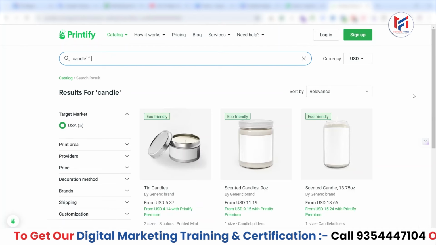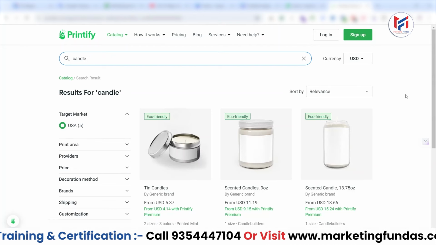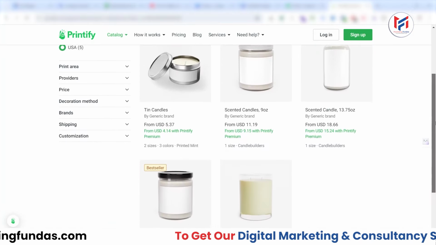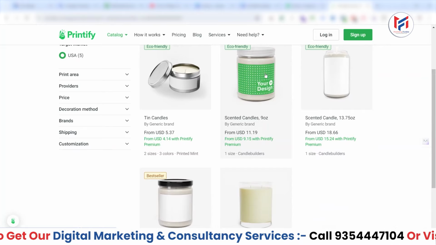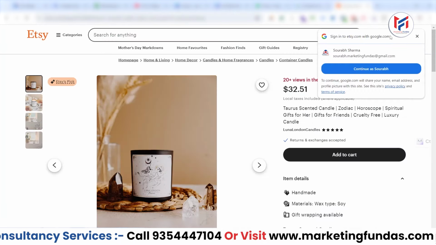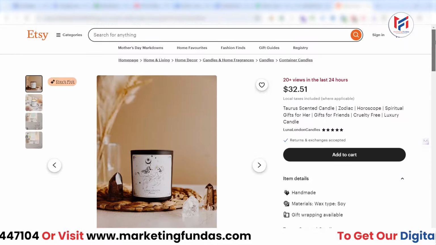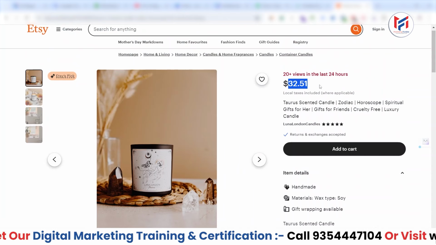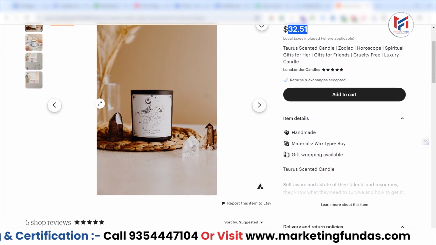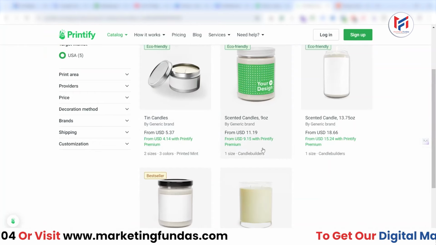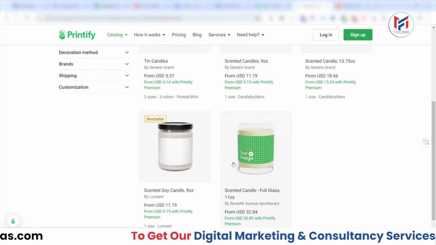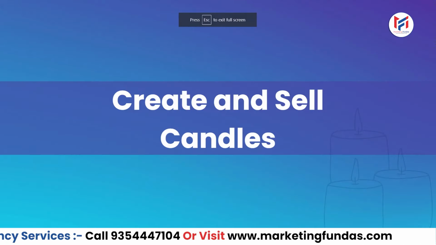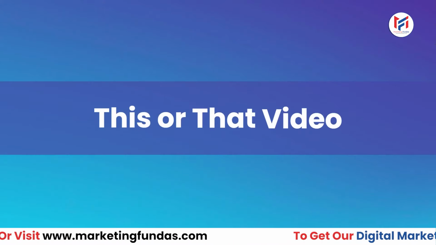These candles are very good gifting material. That's why people like to buy these candles. So as you can see, these are the samples, and you can paste your own design on this green part, and you can sell those candles something like this on Etsy, right? As you can see, this candle is selling for more than $32 on Etsy, and this can be sourced on Printify for around $11.